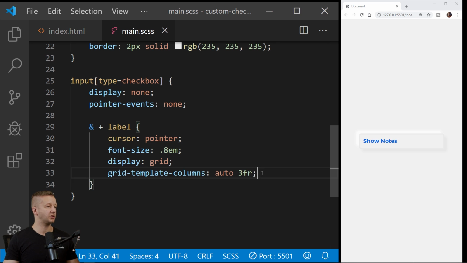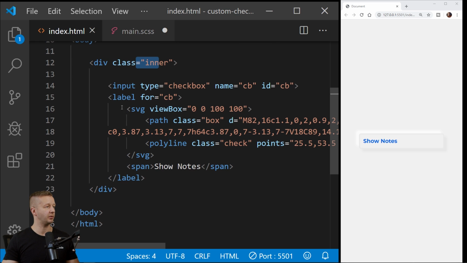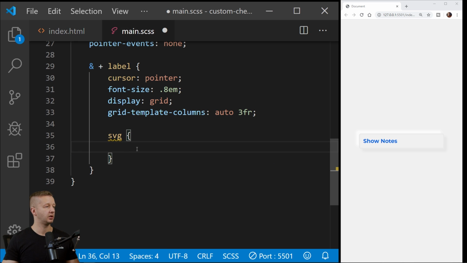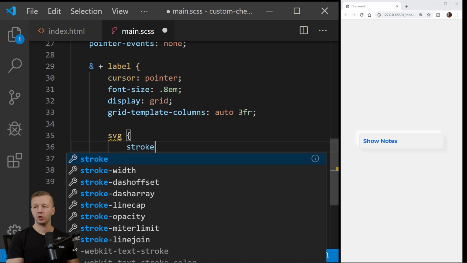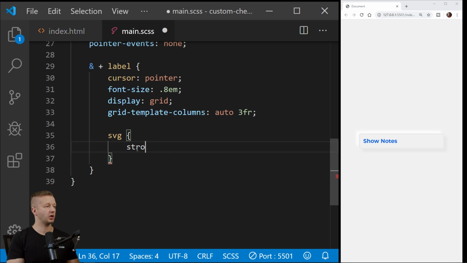And then we're going to reference our SVG, which is inside of the label. We can see right here, we have our label and our SVG element. So the SVG element, we're going to say stroke. First, we're going to put width. All right, 2em.